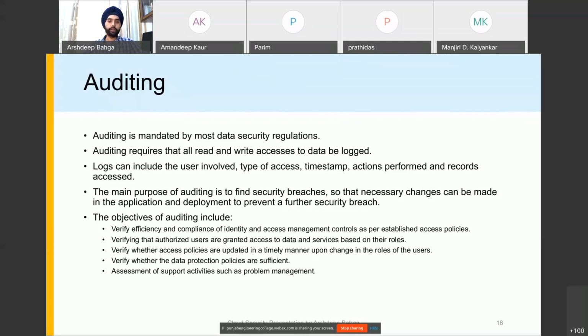So what is the purpose of auditing? In case of any security breach, you can identify which users were able to access the data, and you can further strengthen the security of your application to prevent such breaches in the future.